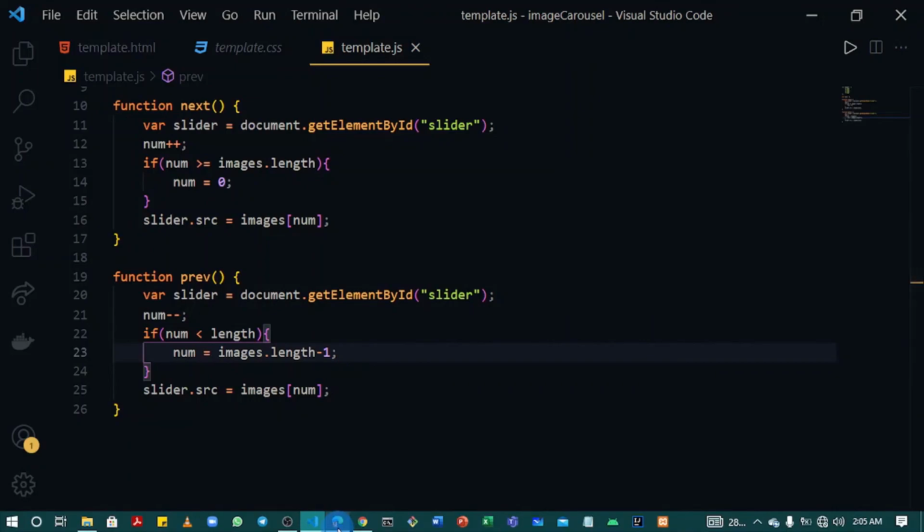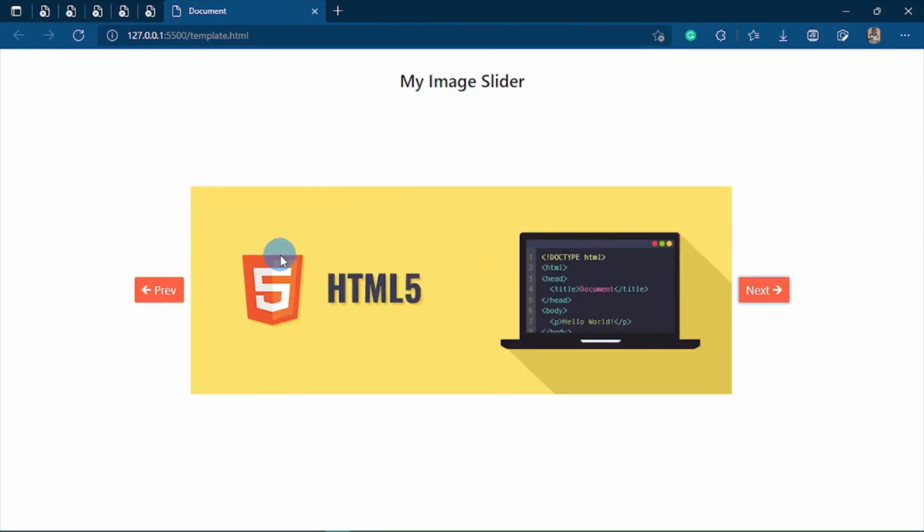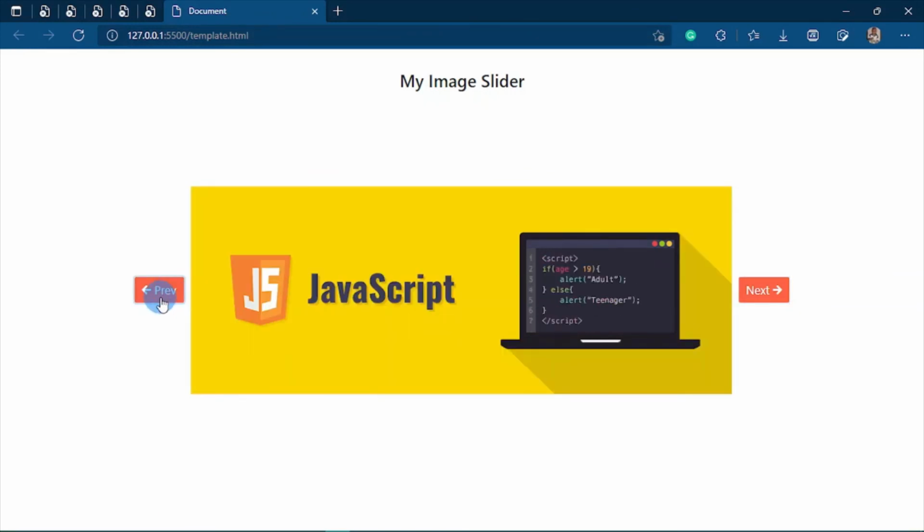So now let's test our code. One more time. So next. Let's try this. Okay, it works nice.